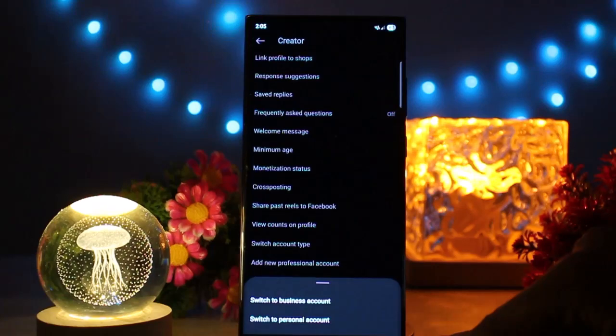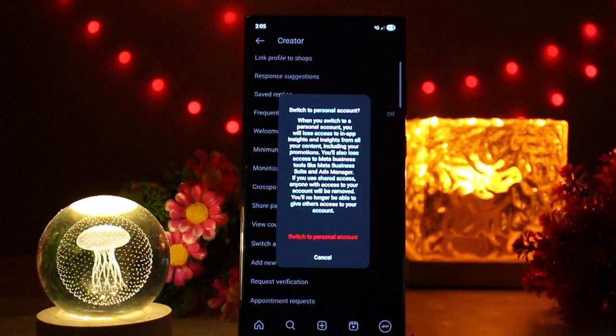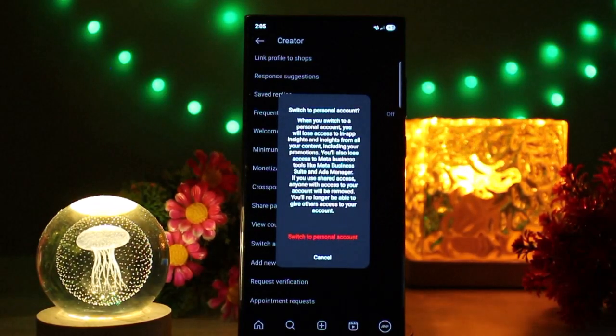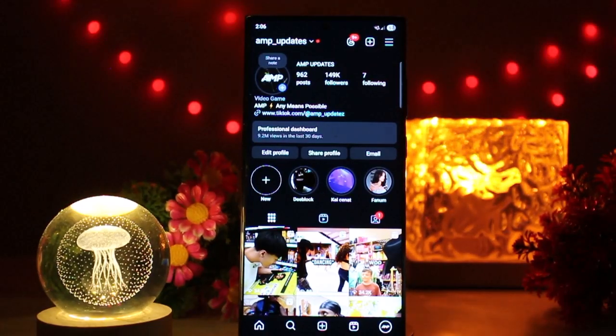Simply tap on it. After clicking on it, you will see the option called Switch to Personal Account. Simply click here. After clicking here, you will see this kind of interface and select Switch to Personal Account. Confirm by tapping Switch back, and finally your account will be switched to your personal account. And that's it. You have switched back to your personal account.